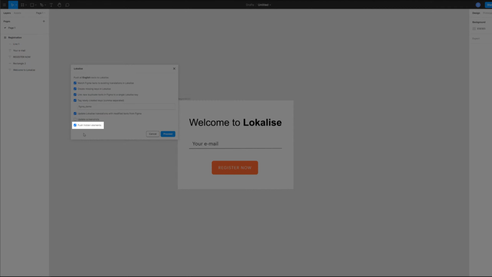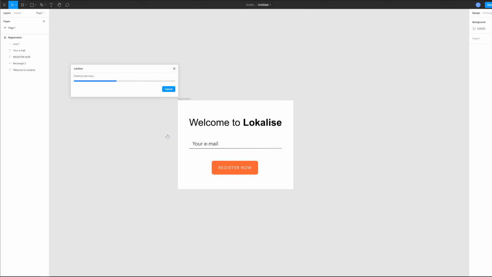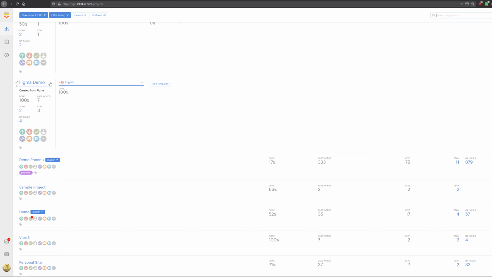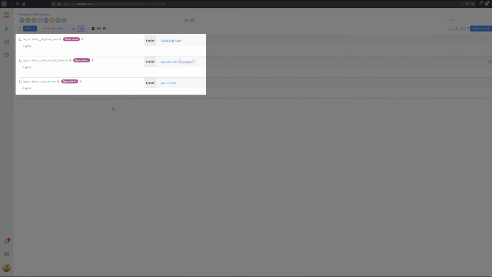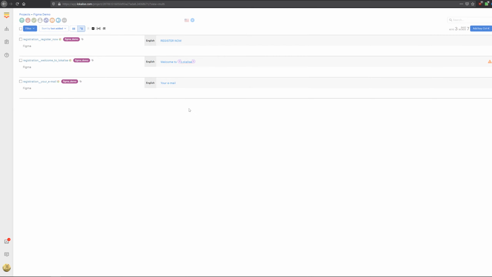Push hidden elements. If this option is enabled, then even if the chosen text elements are hidden in Figma, they will still be uploaded to Localize. After you are ready, press Proceed to push text elements to Localize. Once this operation is completed, you will see a quick summary in this dialog box. Now let's proceed to Localize and open our new Figma demo project. As you can see, all three text elements were pushed and assigned with the Figma_demo tags.